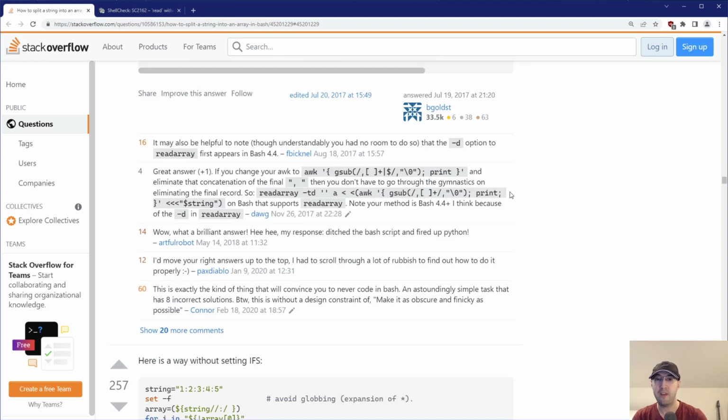In fact, this is really funny too, because someone here says, I'm ditching Bash for Python. Well, I don't agree with this one at all. I know it's probably pretty small, but he's saying this is exactly the kind of thing that will convince you to never code in Bash. I think that's going a little too far, but there is some truth to this, because you would think it's a very simple problem. I just want to split on multiple characters and not have to worry about globbing and line endings and trimming and all this other stuff, and just make it work. No, it's actually pretty complicated.